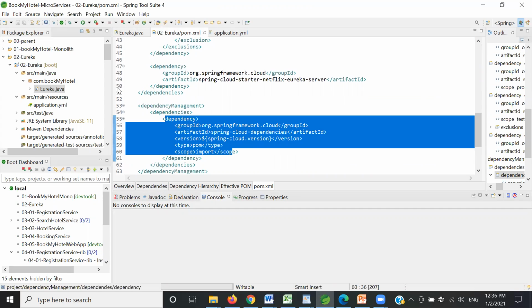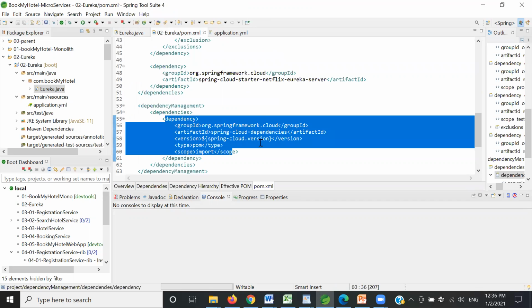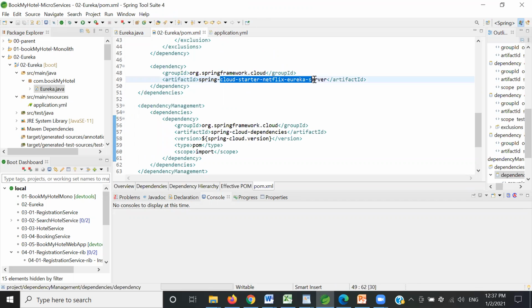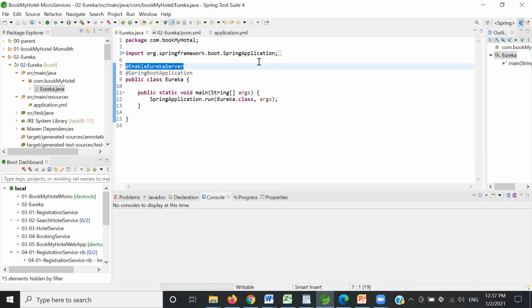Okay, now let's look into the main class which I have created with the name Eureka. Here I have annotated it with Spring Boot application, and I have also annotated it with the EnableEurekaServer annotation. So when I have added the dependency of Spring Cloud Starter Netflix Eureka Server, and I have also annotated it with EnableEurekaServer, then Spring Boot kicks in, does all the Eureka server specific configuration, and exposes the beans and the REST endpoints.